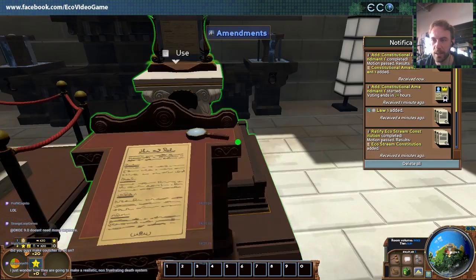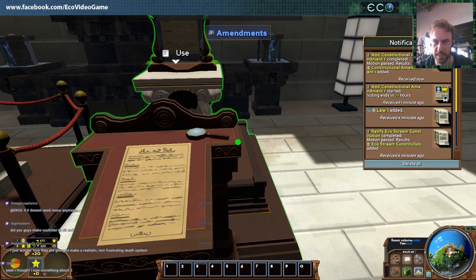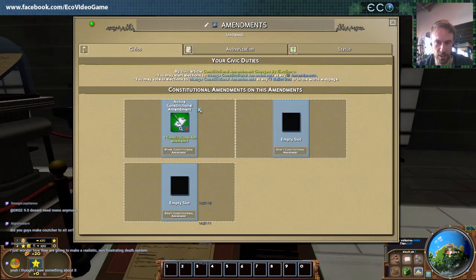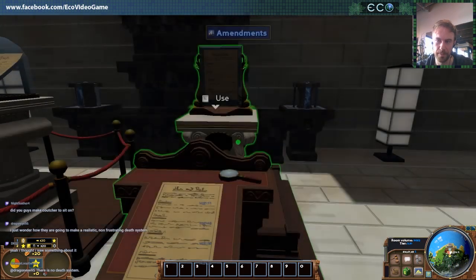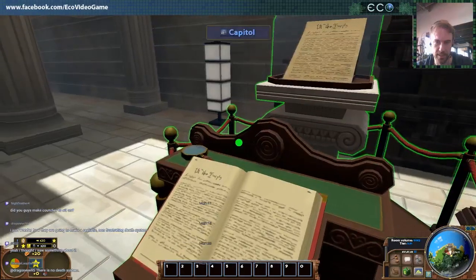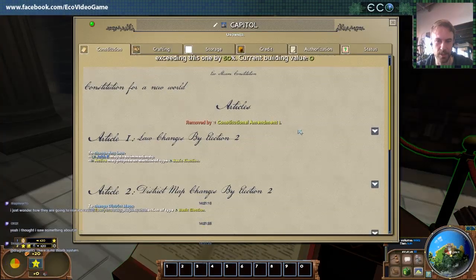There we go. Add constitutional amendment completed. Motion passed. Results. Constitutional amendment 1 has been added. So we see here on our amendment object, now this thing is active, and the Constitution has been changed. So if we go over here and we look, this article has now been crossed out.